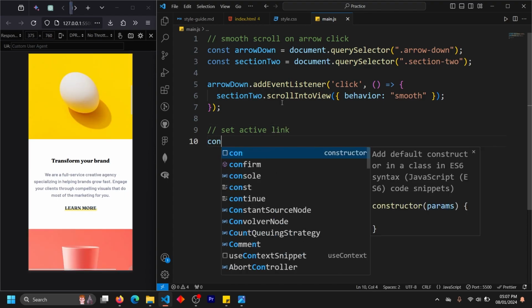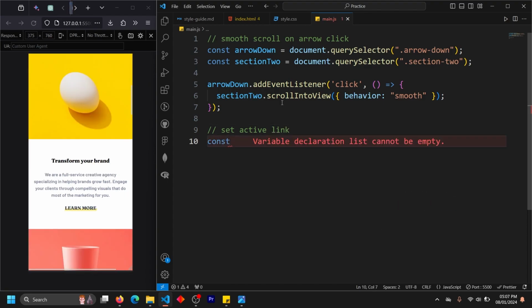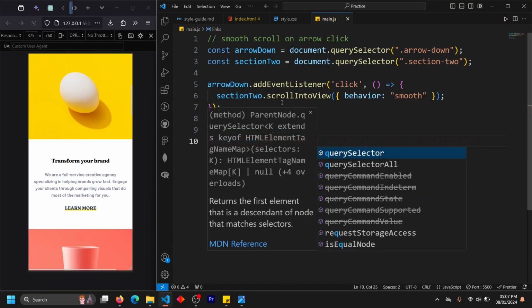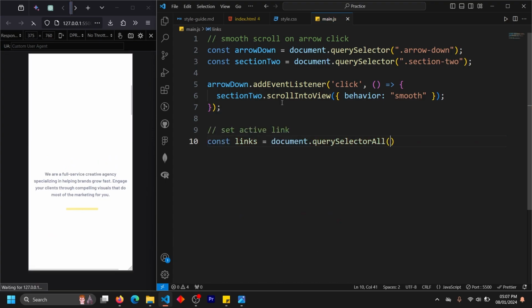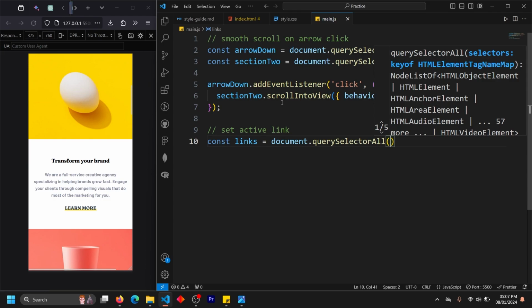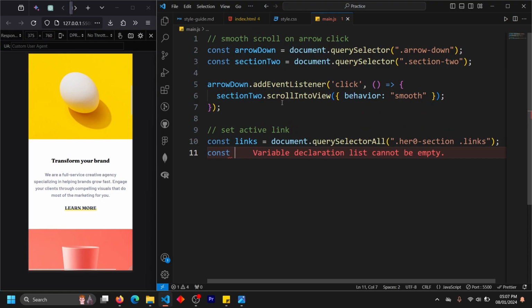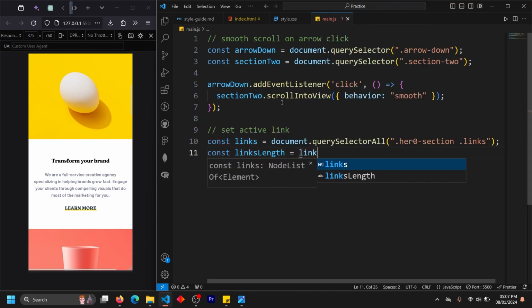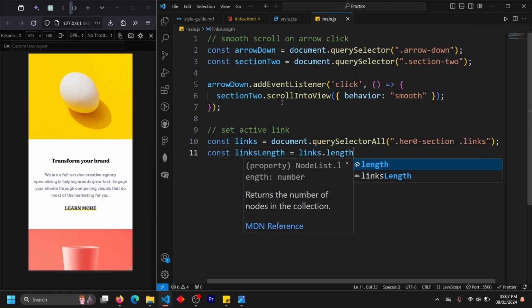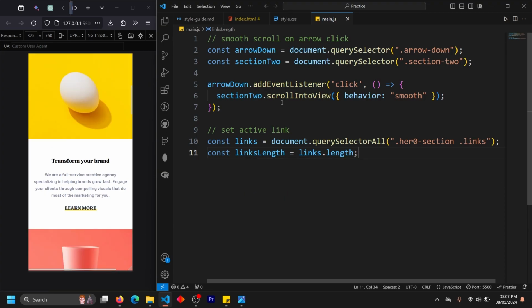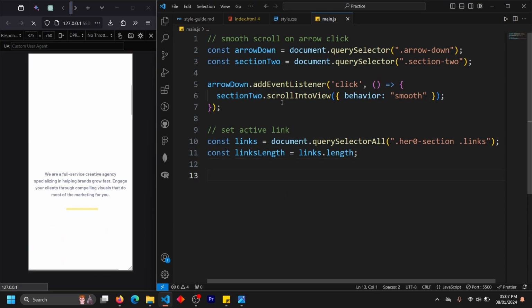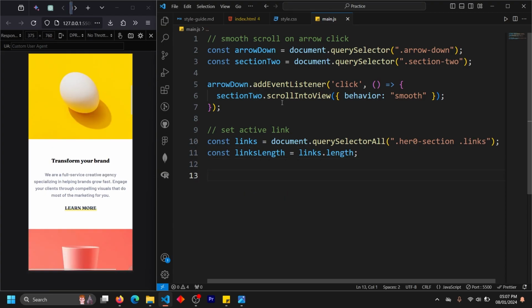With the active link, we have a variable called links, and then it's going to access all the a tags that we have in the HTML. We also create another constant called length. So we just want to be able to access the length of the links. This way, when we are using the for loop, it doesn't have to check for the length all the time.